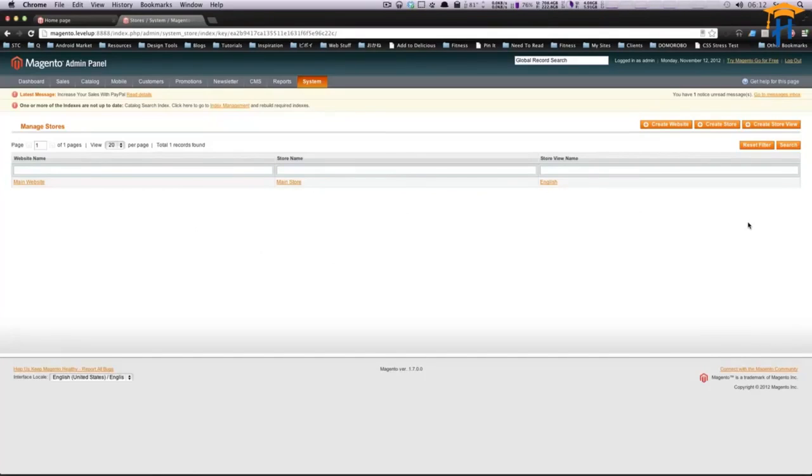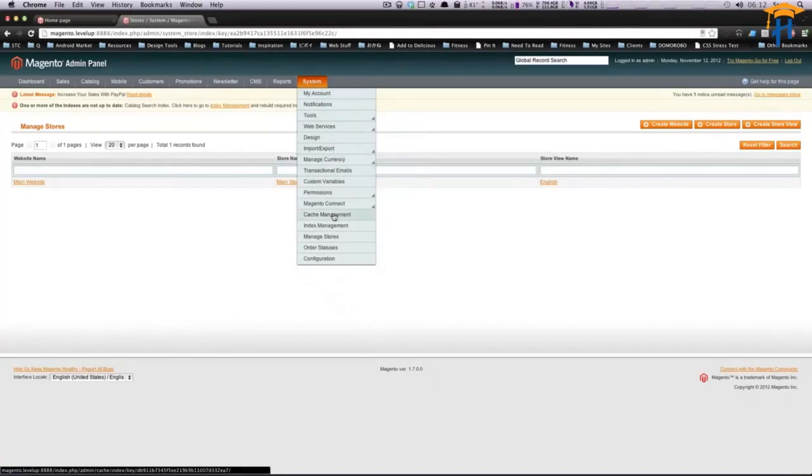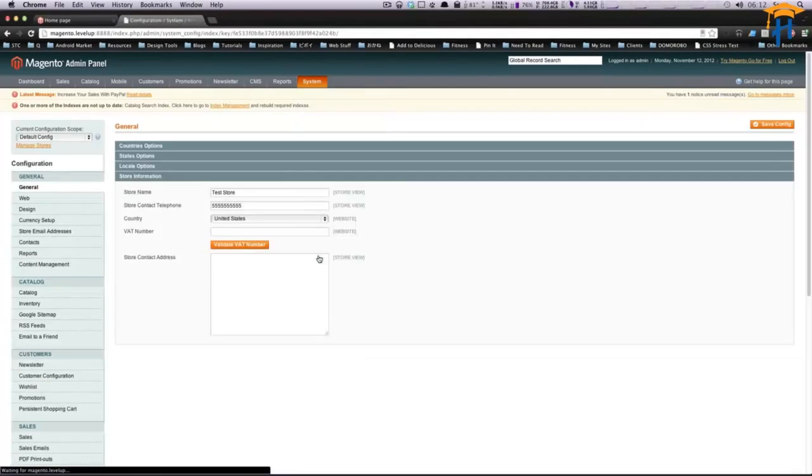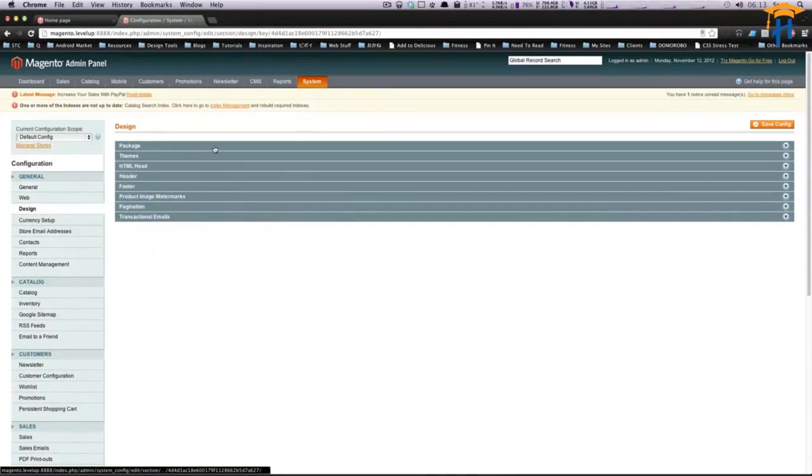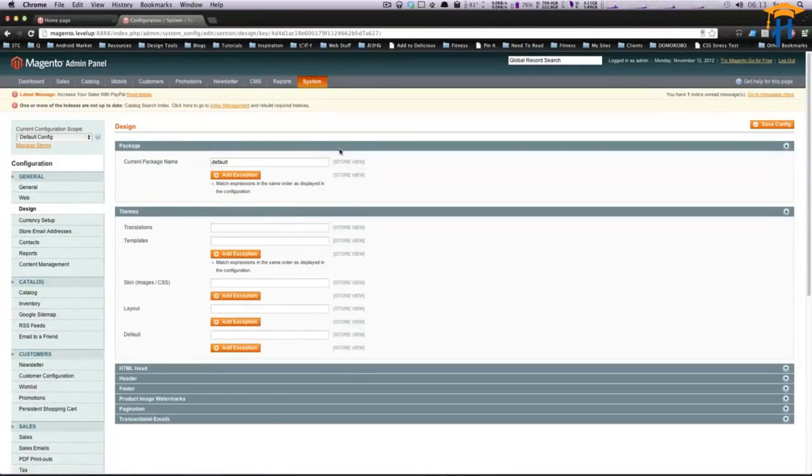So the next piece to this is design packages. So let's go to System, and let's go to Configuration, and then in here we're going to go to Design, and you can see some things here. So design package and themes.